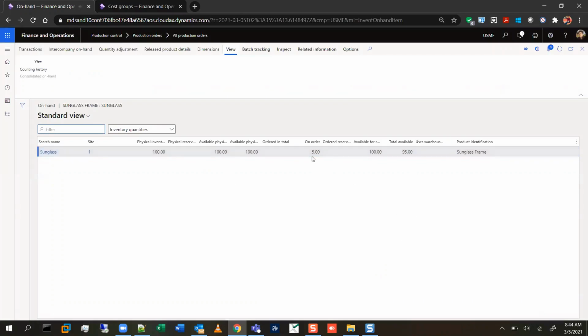Also, you can see on order is 5, which means the 5 is going to get out of inventory. And you already know why. Because we have a BOM line created for a specific production order, which is waiting to consume these 5 units of sunglass. So you can see the on hand form will always give you the exact picture of what is happening with the item.